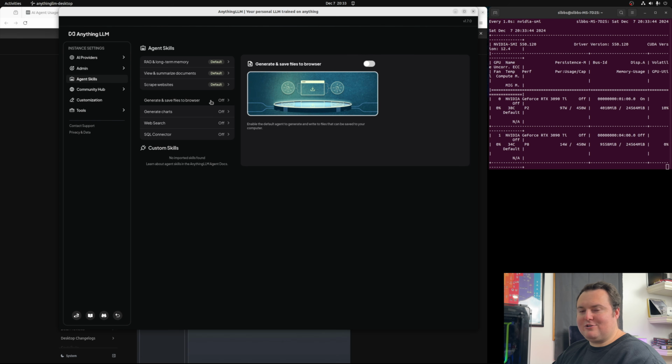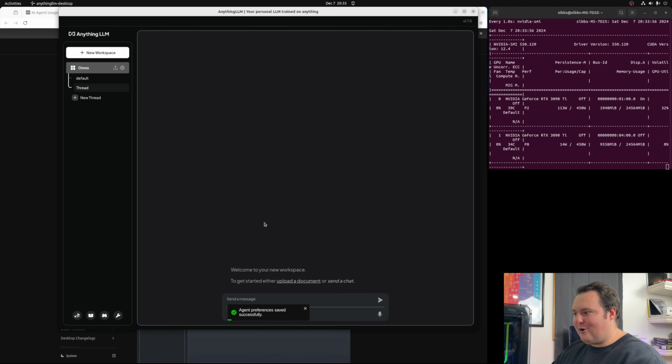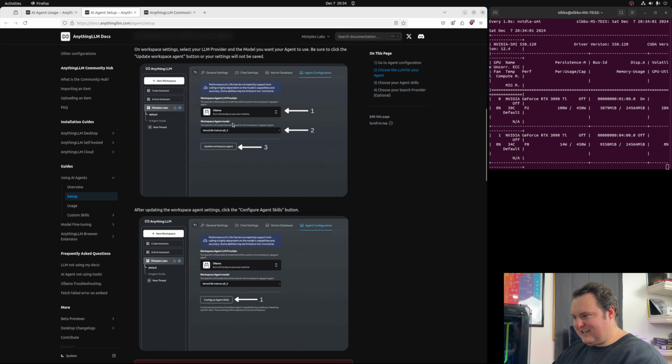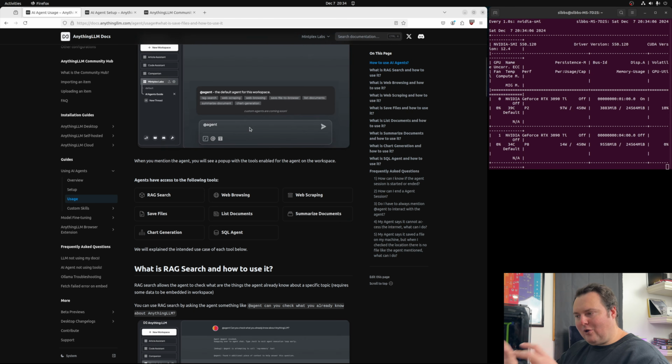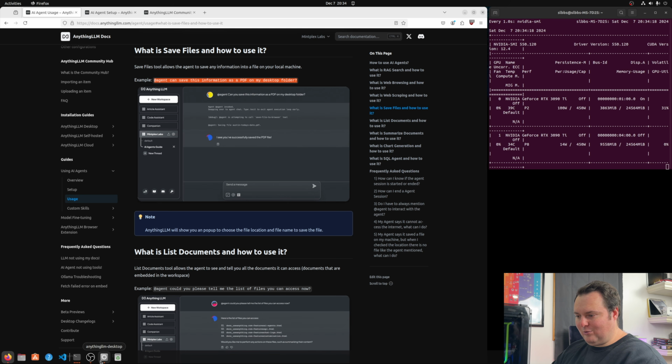So let's say I want to test the agent to generate and save files to my local machine. I hit the toggle right here, press save, and it's done. I can now go back to my chat thread and actually use this. In the agentic documentation here, there are a few default sample agents that are accessible to us. Since I am going to use the save files one, I'm basically just going to copy paste this example here, and we'll be able to see this working.